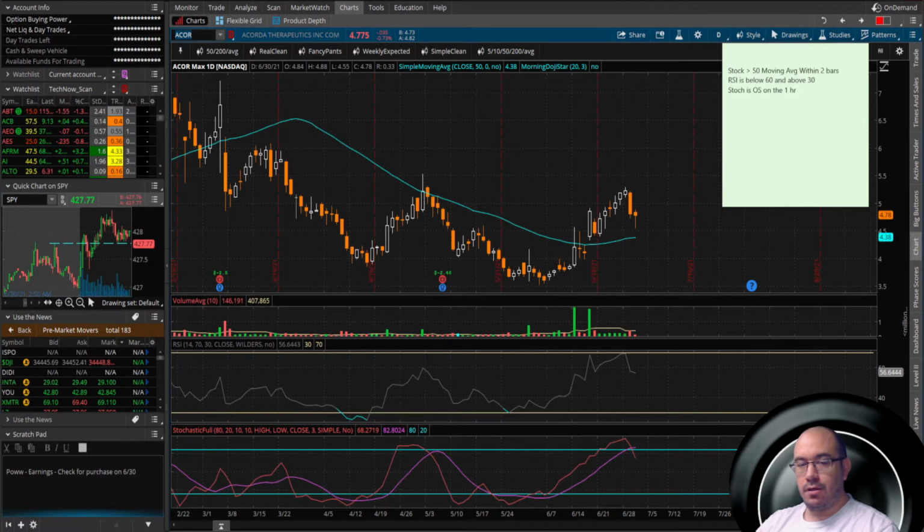Scanner feature. And we did have a personal request from TechNow, who was asking if we could go over how to create a personal scan. So that's exactly what we're going to do. He was asking, could you please help me do a scan that shows the stock that is above the 50 moving average within 2 bars, the RSI, which is below 60 and above 30 on the daily time frame, and a stochastics that is oversold on the 1 hour time frame.